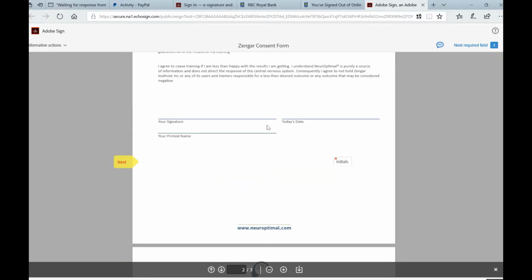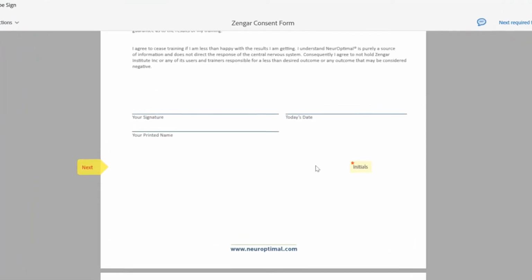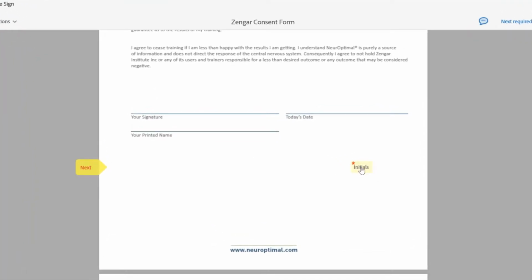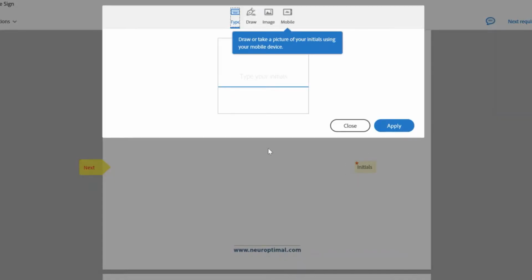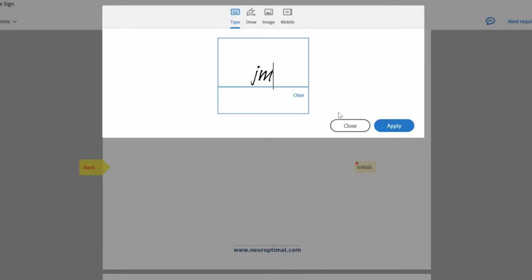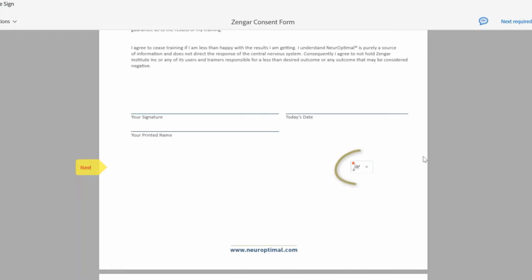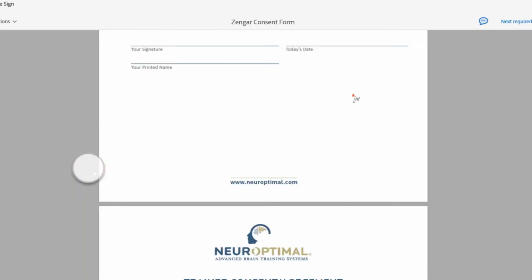So if you click on Start, it will bring you to the first place you need to sign. In order to sign in this area, it's the initials. So you just click into that yellow box. You can either type, draw, or download an image. So typing or drawing is the easiest one. I'm currently on type, so I'm just going to put in my initials. Just click into the box, apply. So now it has put your initials there.